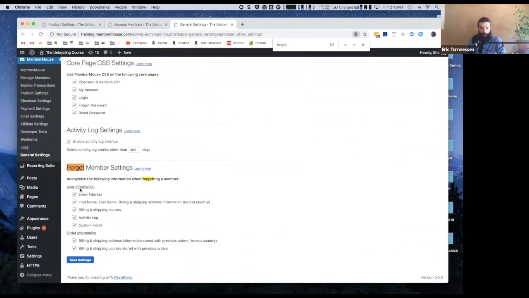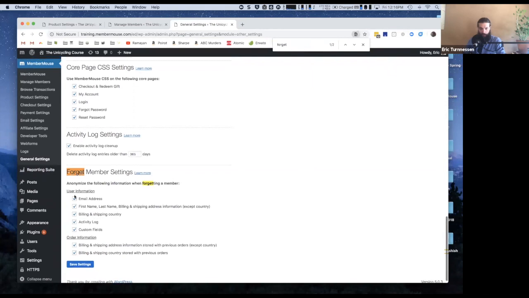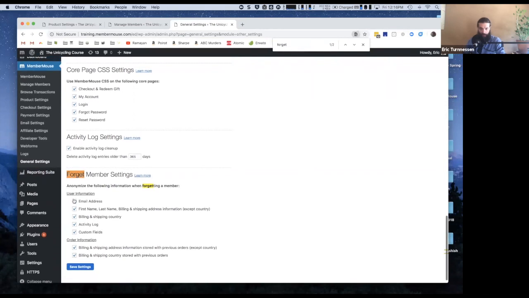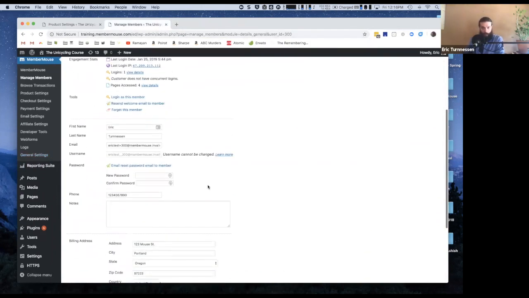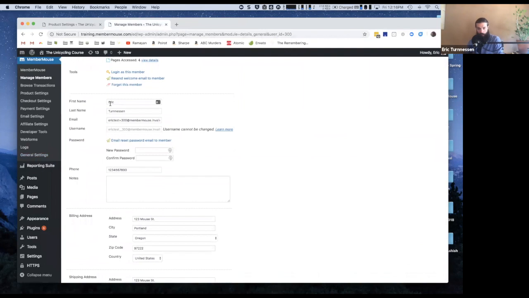You can basically set this up and configure it the way you want. So in the other settings, general settings, other settings, you can specify what information should be anonymized when this feature is used. By default, all of these are checked, but if, for example, you don't want to anonymize email address, you could uncheck that, right? So it's flexible. And then we just have first name, last name, email, username.